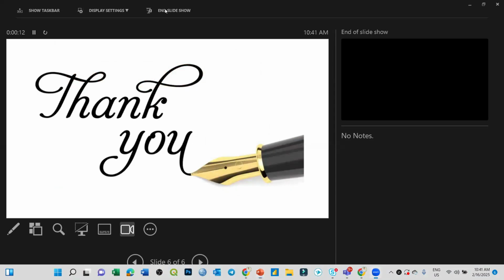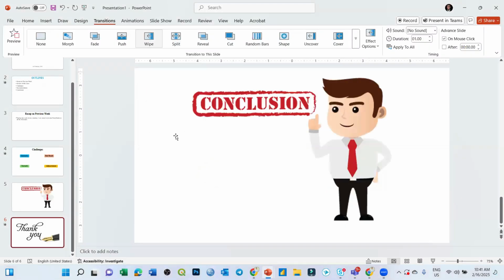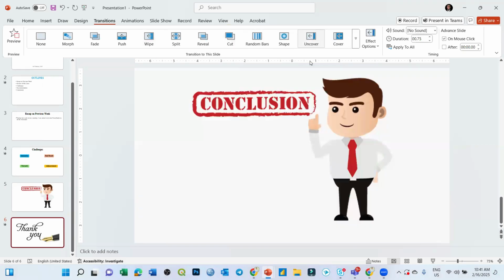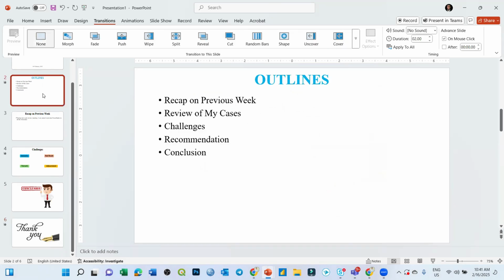And there are lots of transitions. So you can select any one that you want. Maybe you can select this one. You can select this one. You can select this one. There are lots of transitions that you can use in your slide. So transition is the animation between the slides, right?